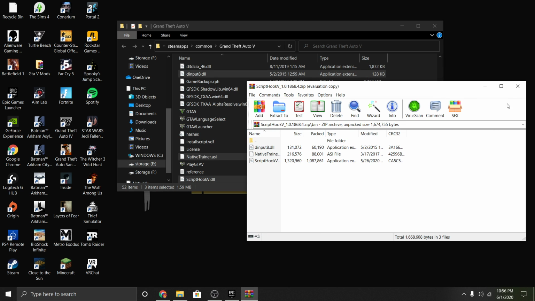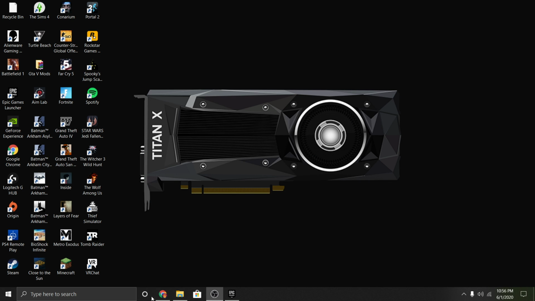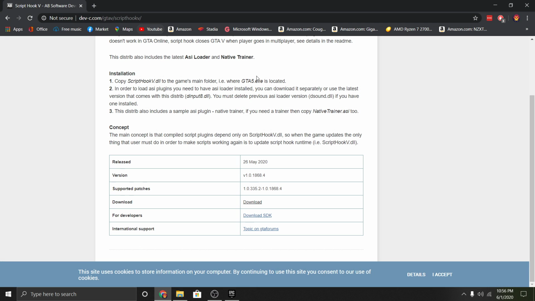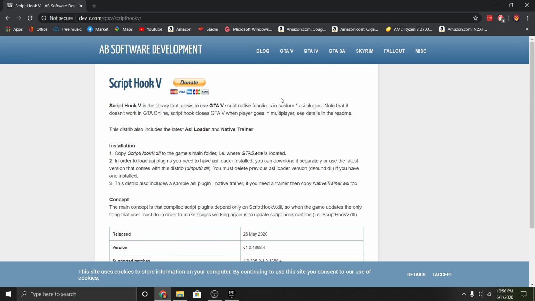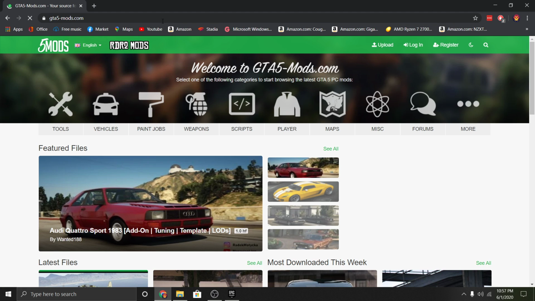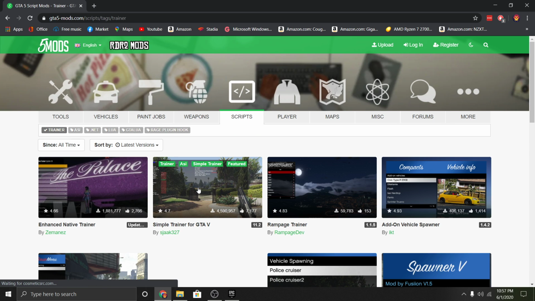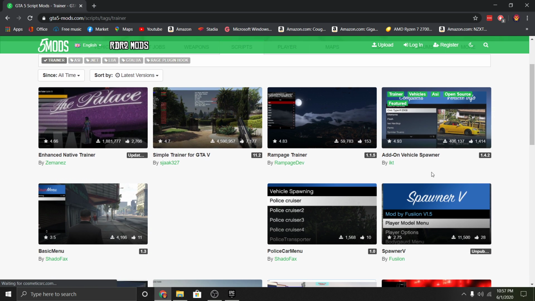That's it. Now, that is essentially you've downloaded mods, but something else you need to do is download an actual trainer. This basically enables you to use mods. So, you go to something like GTA5mods.com. You go to scripts. Go to trainer. And then you can choose whatever trainer you want.